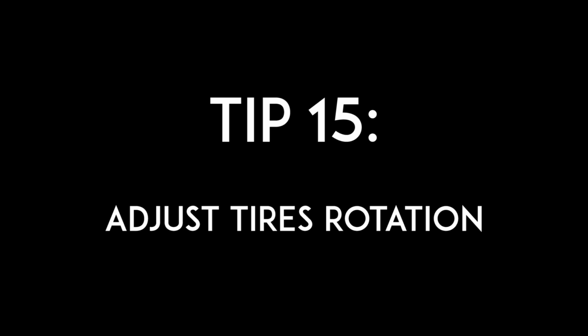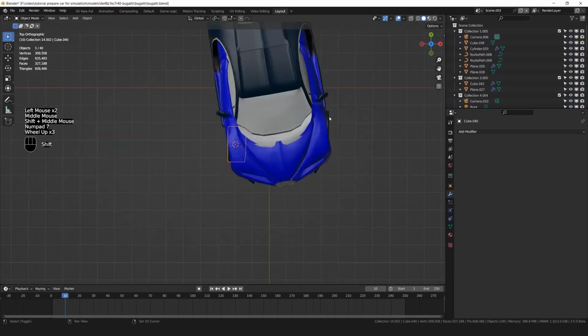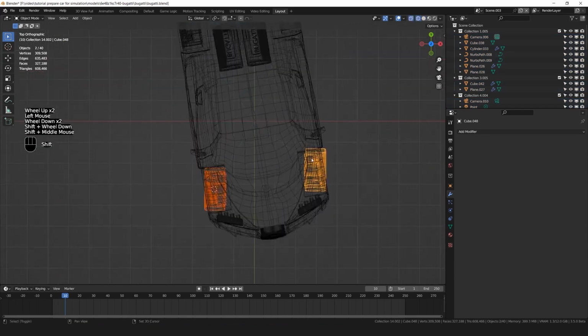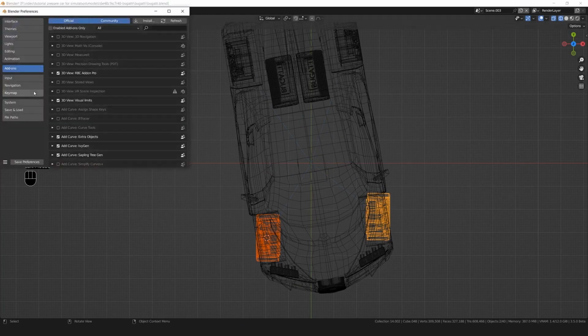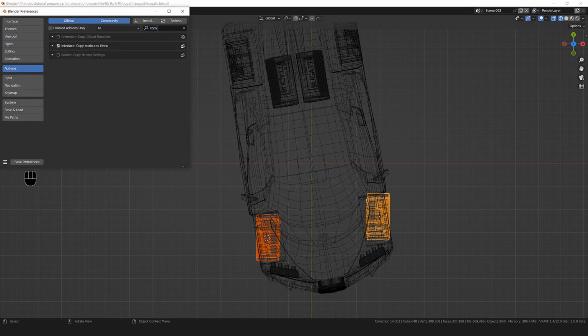Tip number 15. Adjust the rotation of the tires. Every tire should be rotated exactly like the car body. In this case, the tires are rotated a little bit in a wrong way. So it's very useful to go to Edit, Preferences, Add-ons, and search for the Copy Attributes add-on. What you want to do is to check that this checkbox is active, and then click on Save Preferences.